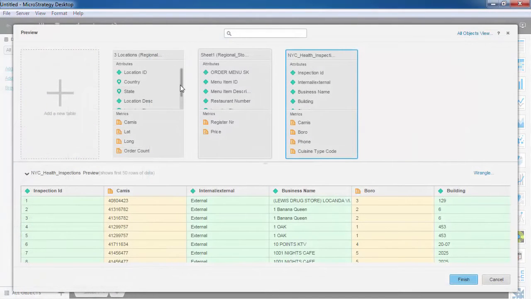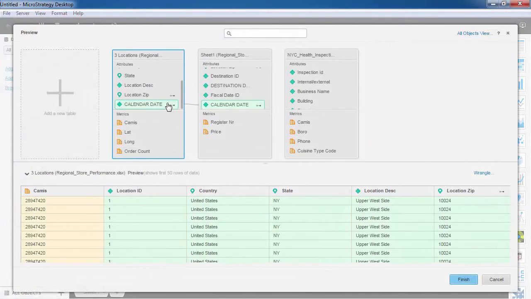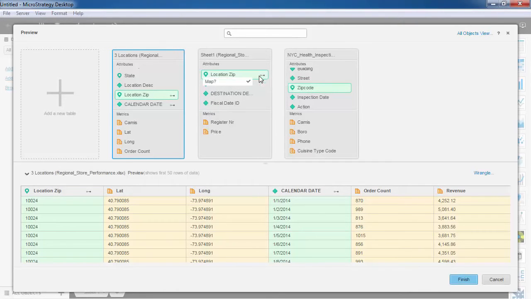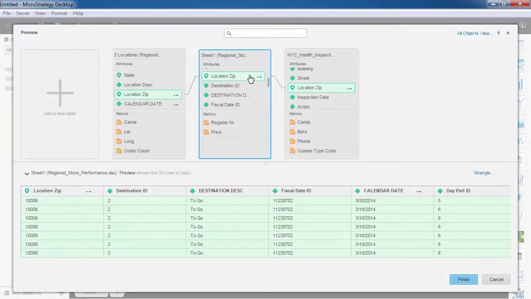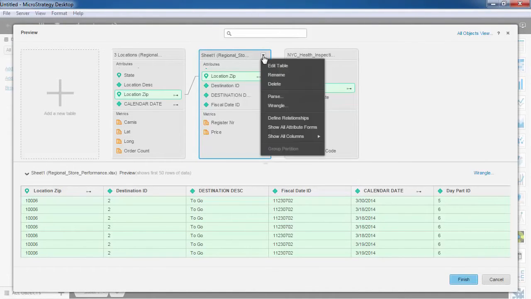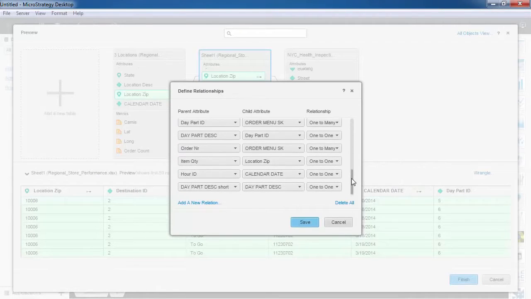MicroStrategy automatically creates joins between tables based on matching column names. Columns with different names can also be linked or unlinked by simply dragging and dropping data from one table onto another. MicroStrategy automatically infers and suggests relationships and hierarchies between the attributes.